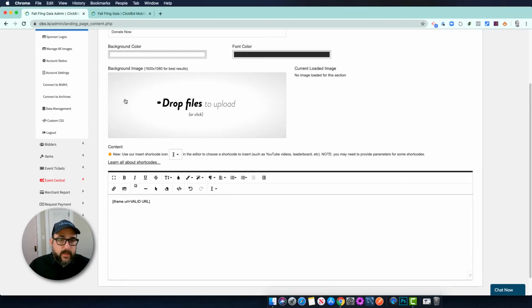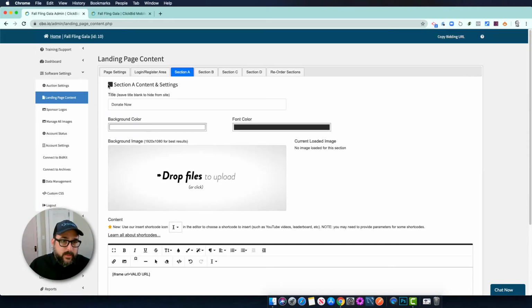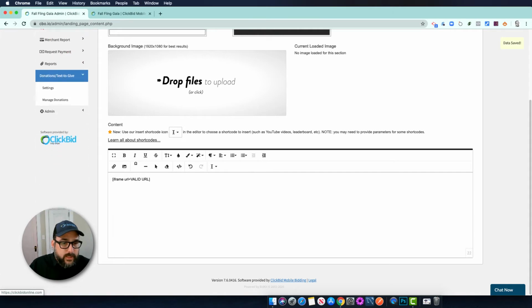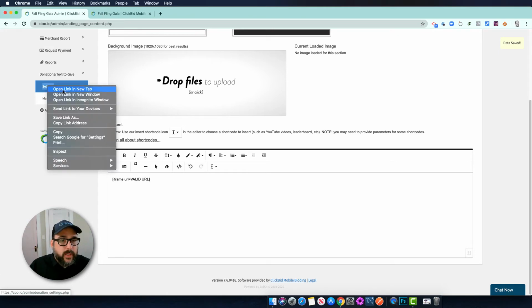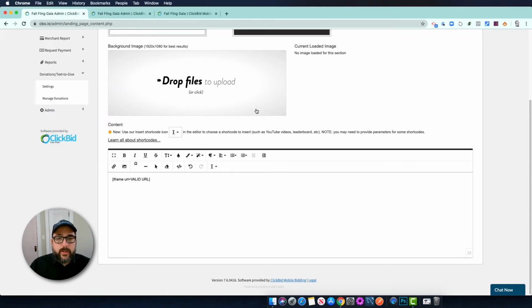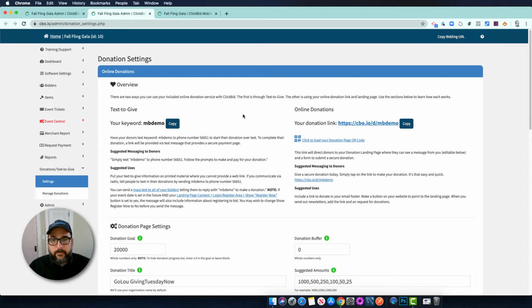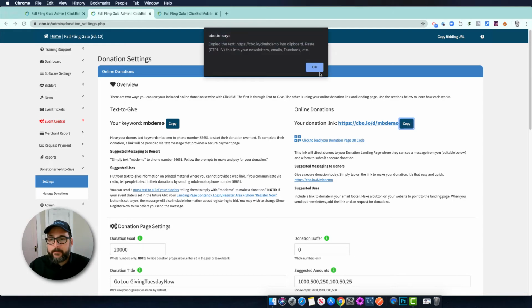Where do I get that? What I would do is come up here to your menu, and then go to Donations Text to Give, and then right click on Settings and say Open in a new tab. I don't want to lose this page. I want to keep this here, but then I want to pop open my donation page. So I can see here it says online donations. Your donation link is this. So I'm just going to copy it.